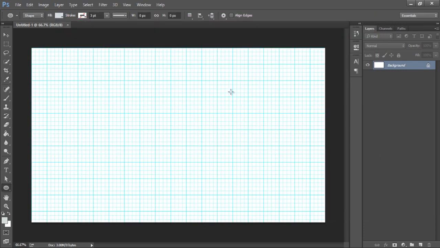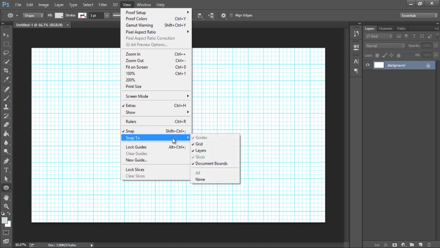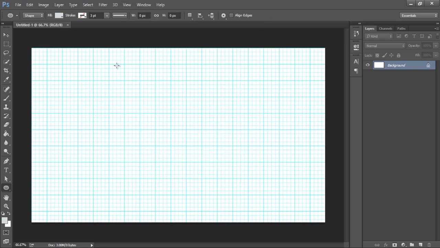Snap to grid. Snapping is a useful feature in Photoshop that allows users to align layers, shapes, text, etc. perfectly with other objects, guides, or in our case, the grid. To enable Snap to Grid, first enable Snap by checking View and Snap, and then make sure Snap to Grid is checked by going to View, Snap to, and Grid. You should now be able to easily align the different layers with the grid precisely.